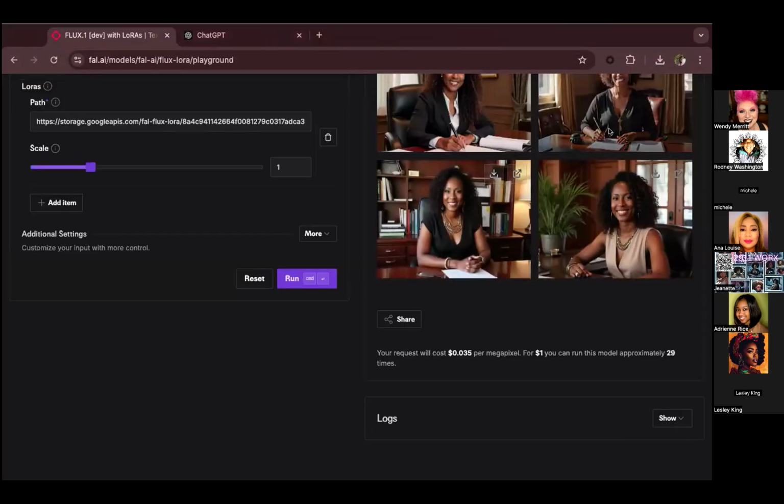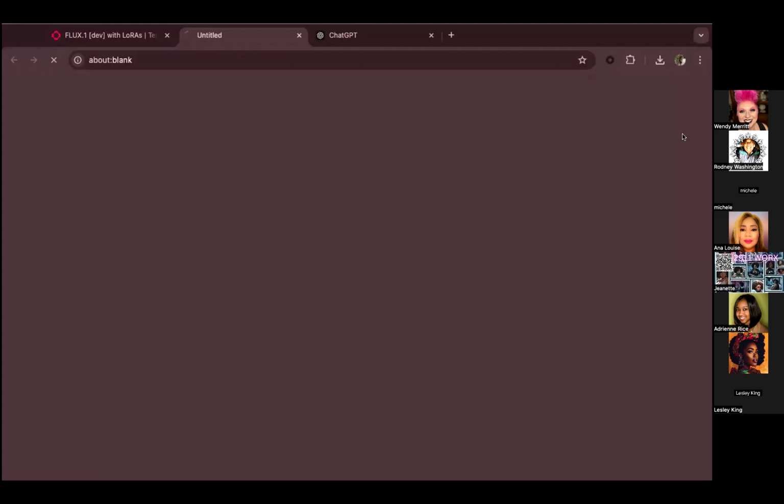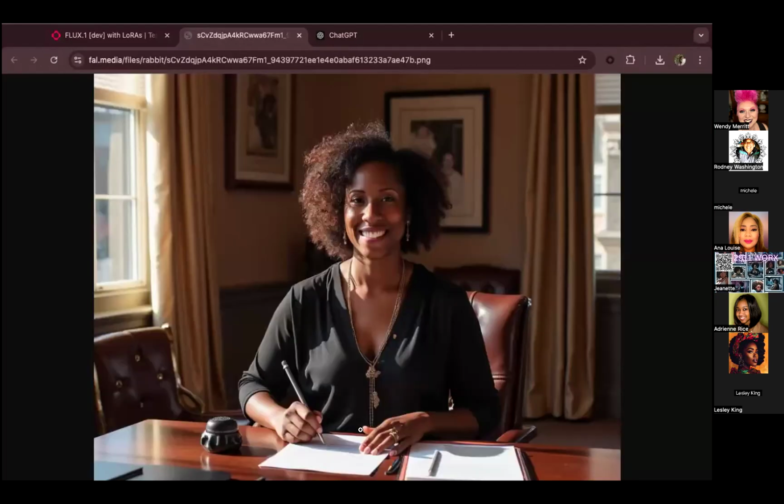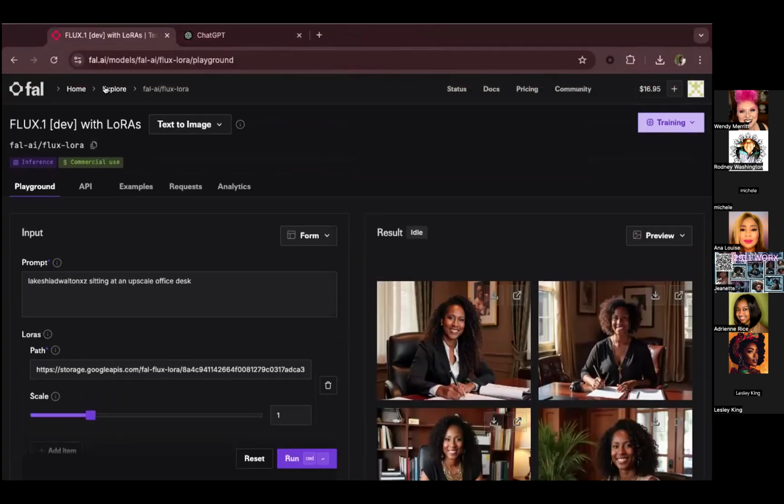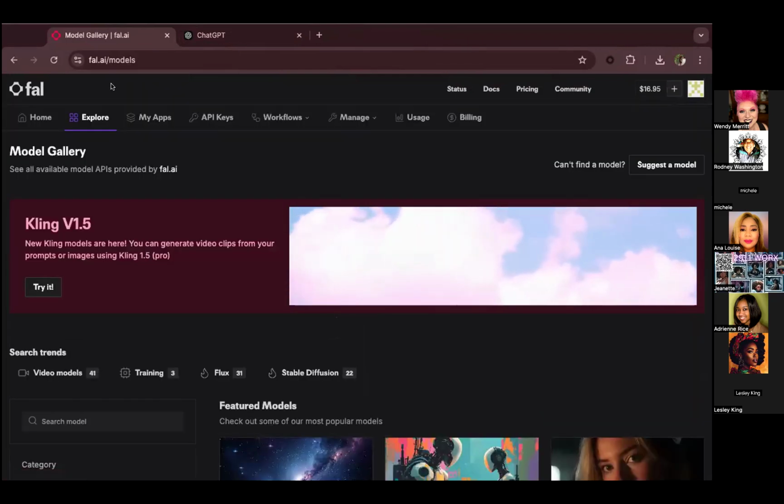And I think on this one, it messed up, but the other ones, it did pretty good. And what else? Let's see. So it hasn't been super costly to do this.